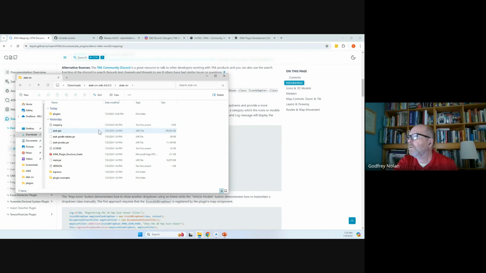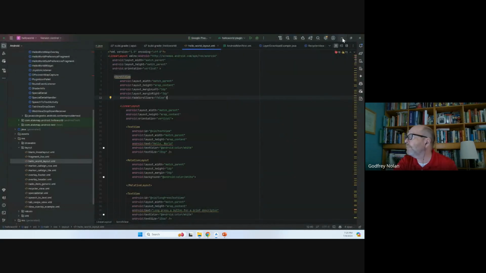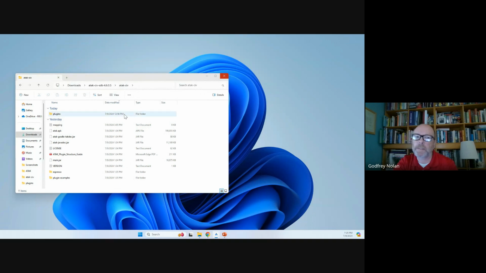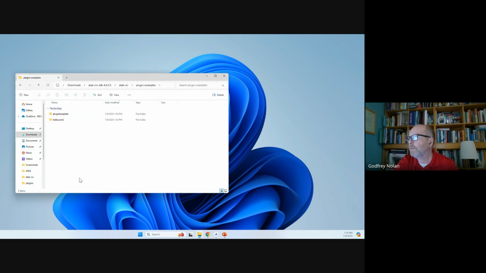So this is the downloaded SDK. Within the downloaded SDK, and I'll show you where to get that in a second, it's in the resources, there are two plugin examples. There's a plugin template, which is the really simple one that we're going to use in the second example. Like I said, it was kind of backwards. It doesn't really have anything in it.